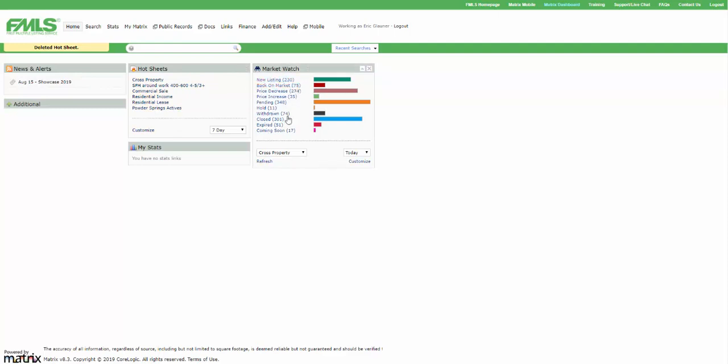Over to the right, we have Market Watch, all right? As I mentioned earlier, Market Watch and hot sheets, I like to refer to as two sides of the same coin. So for instance, in the Market Watch, what you're seeing here is new listing, back on market, price decrease, increase, pending, etc. These are all those list change types or last change types, right? So this is why it's two sides of the same coin. This is just a different way of looking at the data.